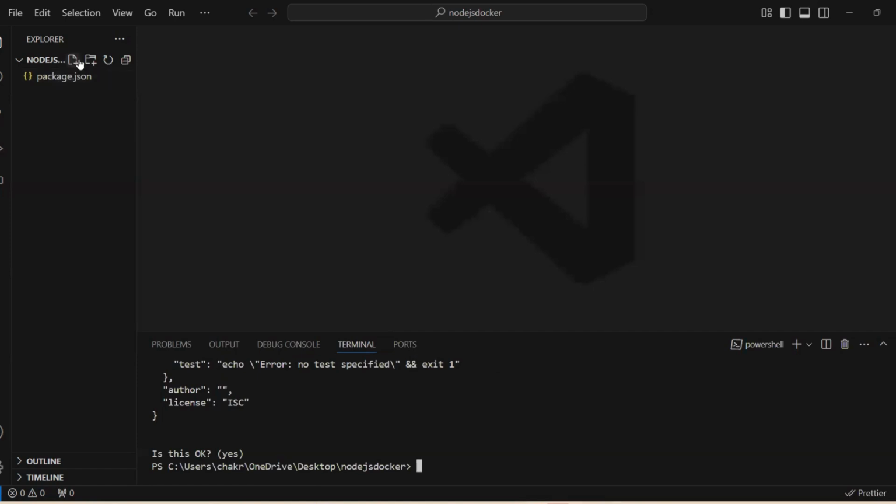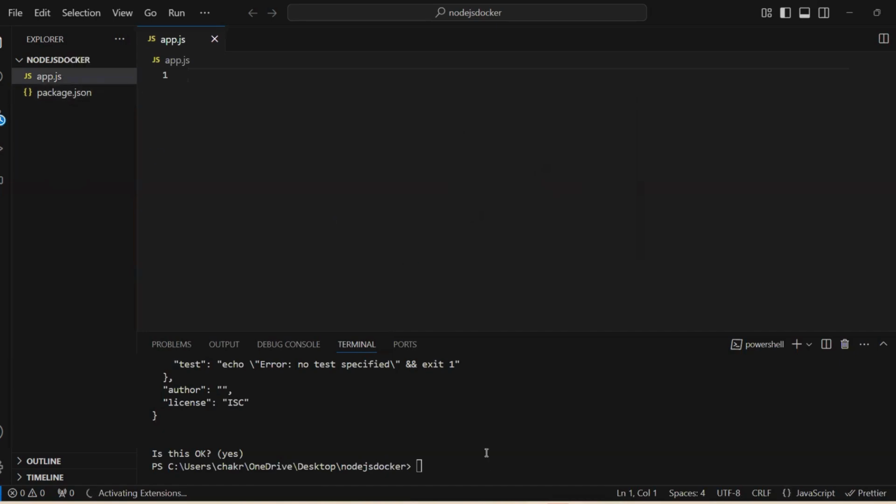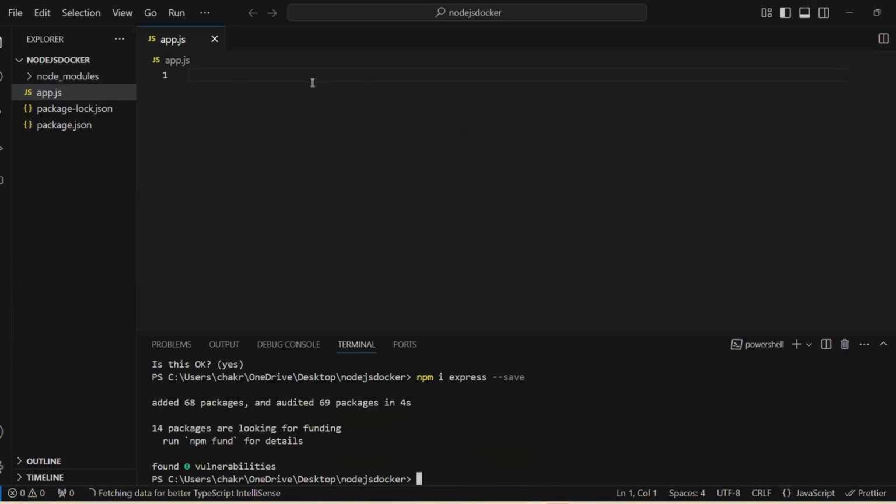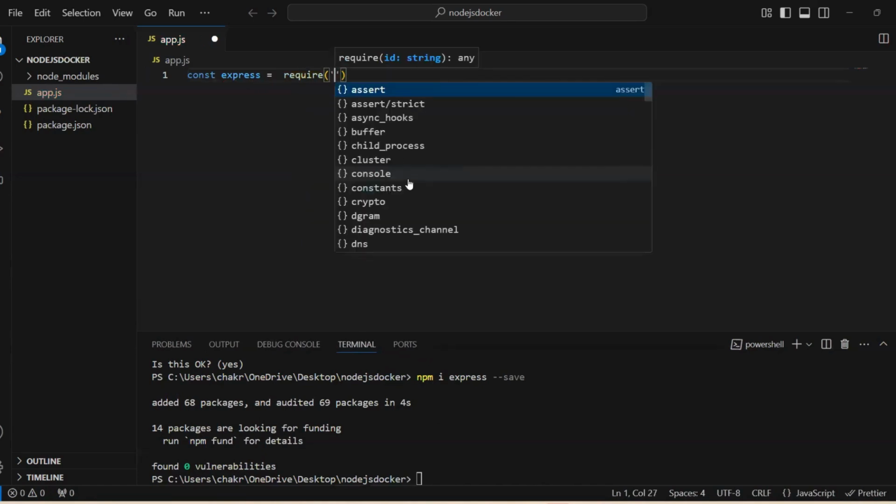Done. As I have made the main file app.js, I'm keeping that app.js. Apart from that, I'm installing Express from npm. Done. Only this much is enough to deploy my small application. Before that, I want to make one route so that we can check what we are going to deploy.